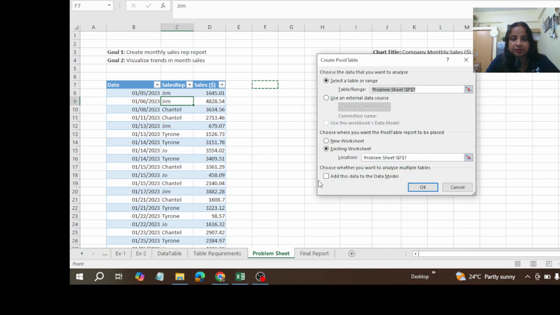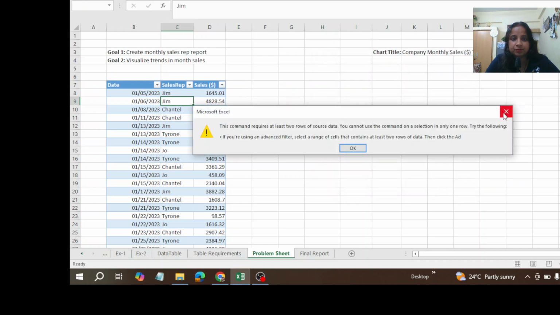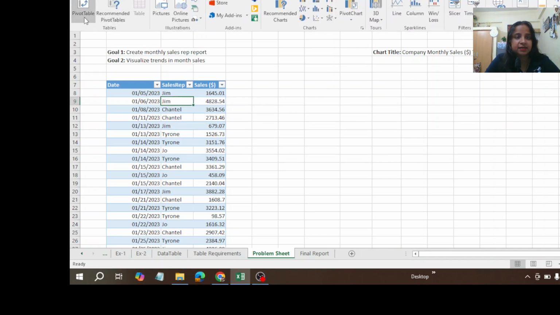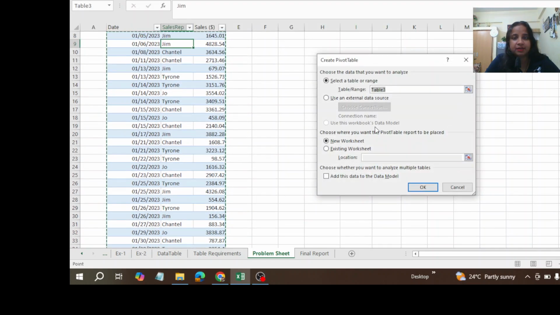No, an error is coming. Why? Any cell, Insert, and under Tables we have to choose PivotTable. Select a table or a range, we need to select.